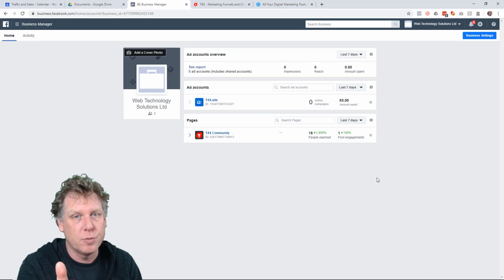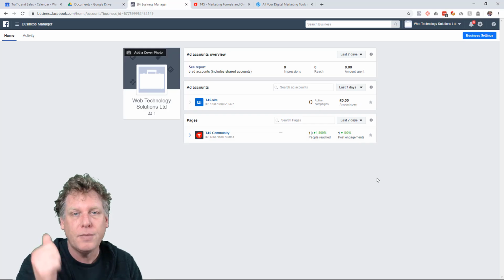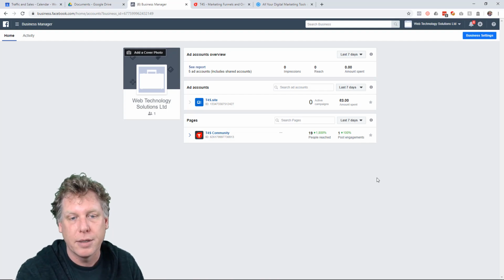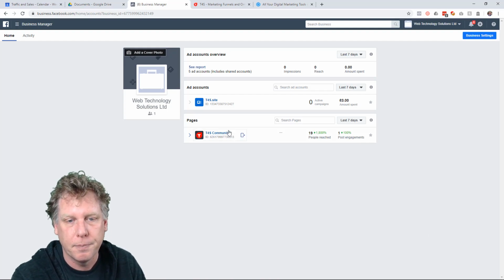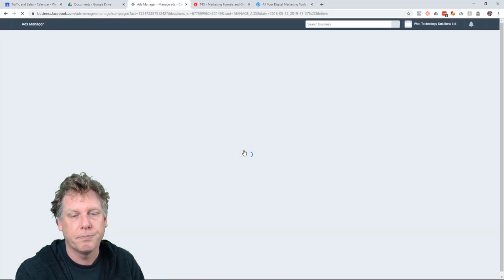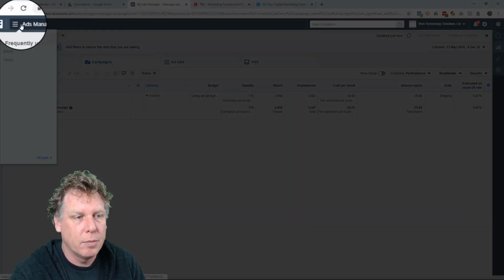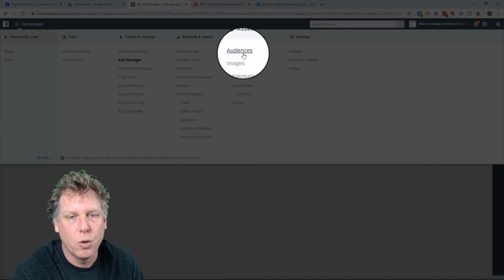So I'm assuming you've got your Facebook pixel installed on your funnel, and you've signed up for Facebook Business Manager, as per the instructions on this page, and now we're inside. So I'm going to go into my ad account, and from the burger menu at the top here, I'm going to choose All Tools and then Audiences.